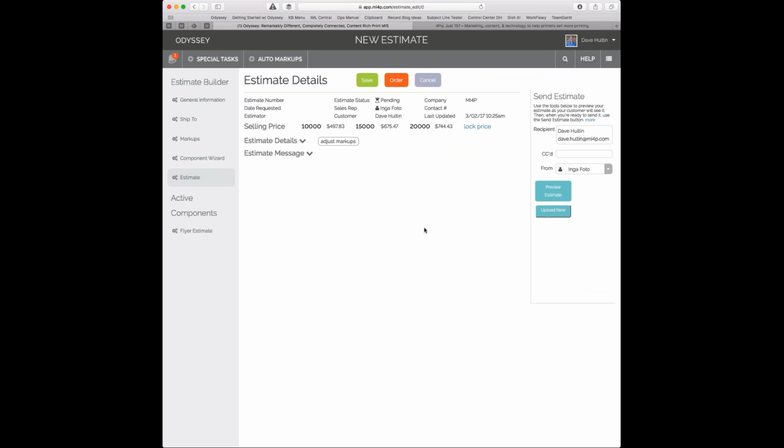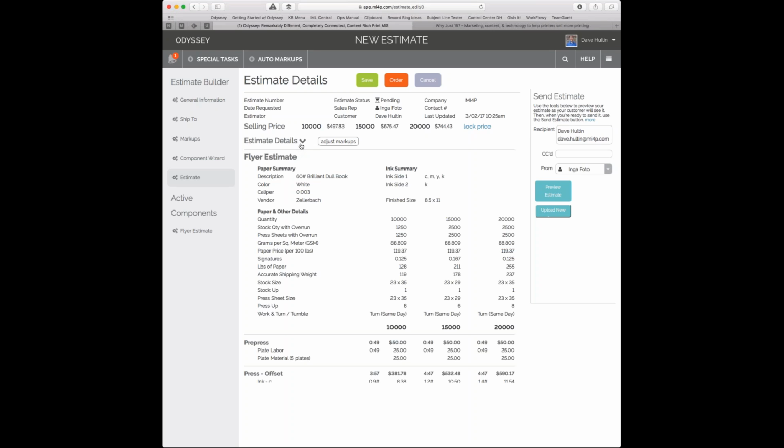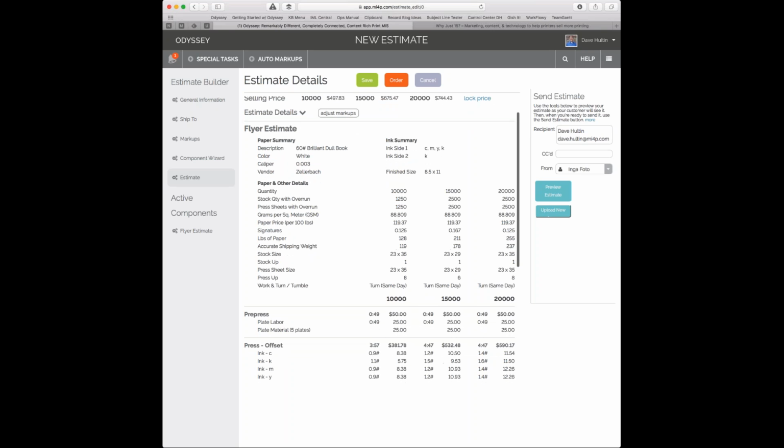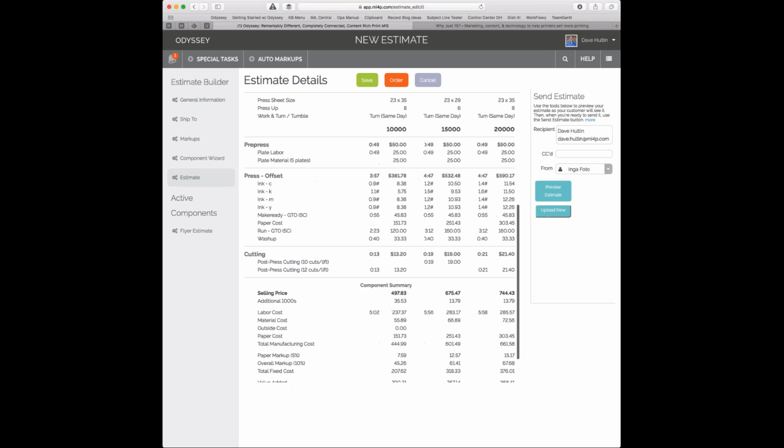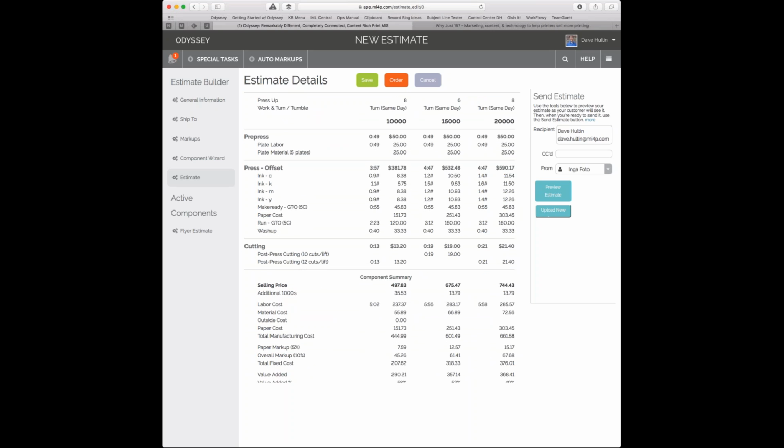I'm going to go back now to the estimate part, though, because we'll make the assumption that we've got all of those pieces in place. And now we can start looking at those details. There's our different quantities, 10,000, 15, 20,000. And just all that math starts happening. You can just see it all dropping into place here. This is your view of the estimate.